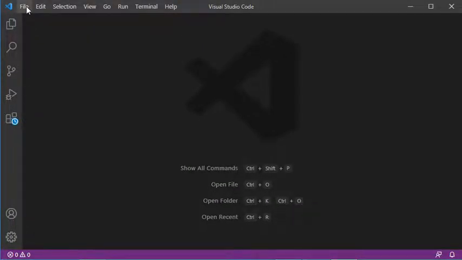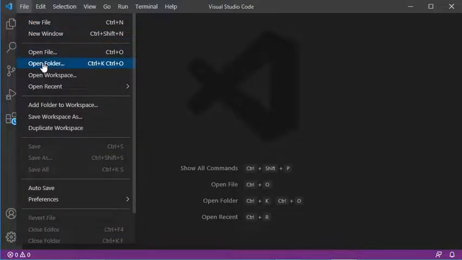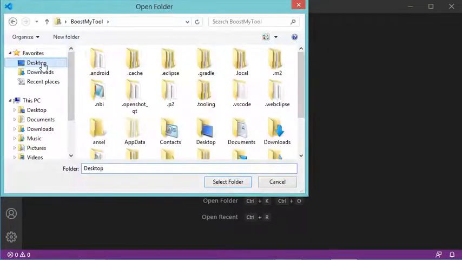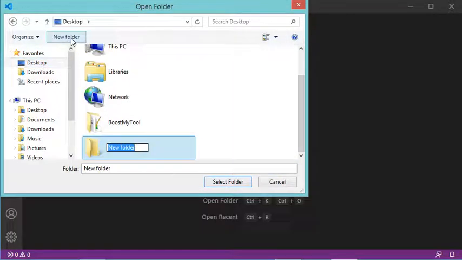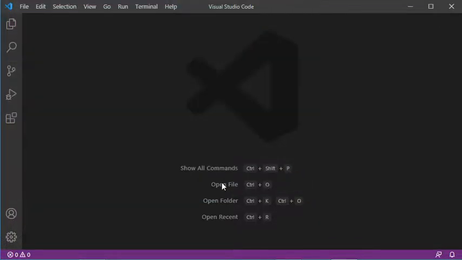Now let's create a new Python file. So I will click on File, then Open Folder. And on the desktop, I will just create a folder for my Python file. I will call it py project1. Now let's click on this button.